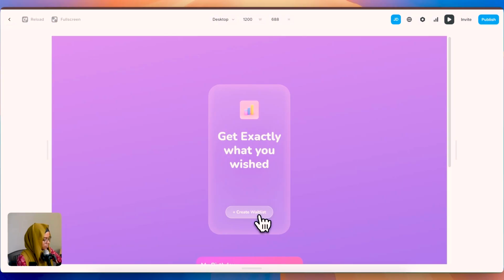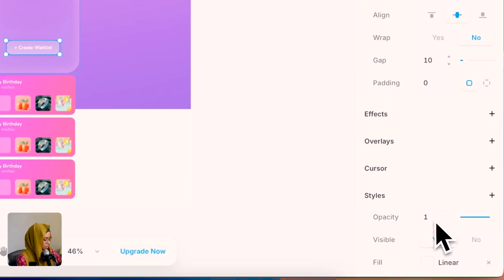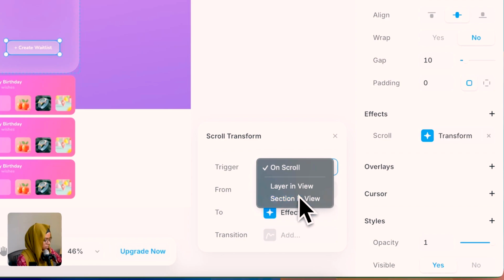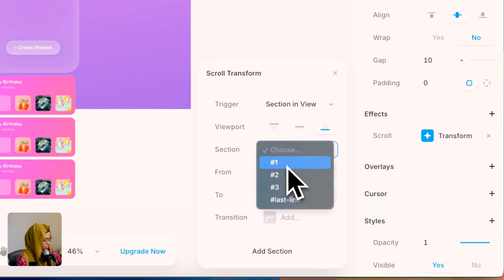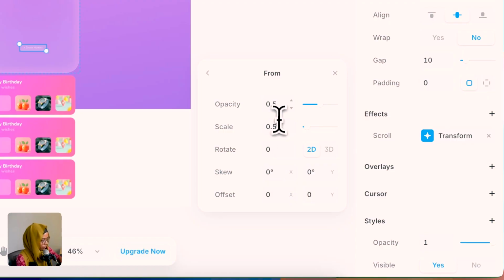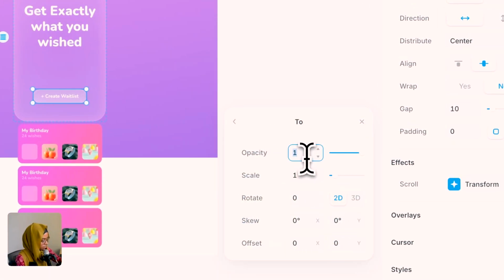Now we need to add a scroll effect for this button also. And coming to the button, it's not at all changing its position. So let me make that a scroll transform. So section in view, when the section 1 hits the bottom of the viewport, it should go from here to 0. Okay, let me check.